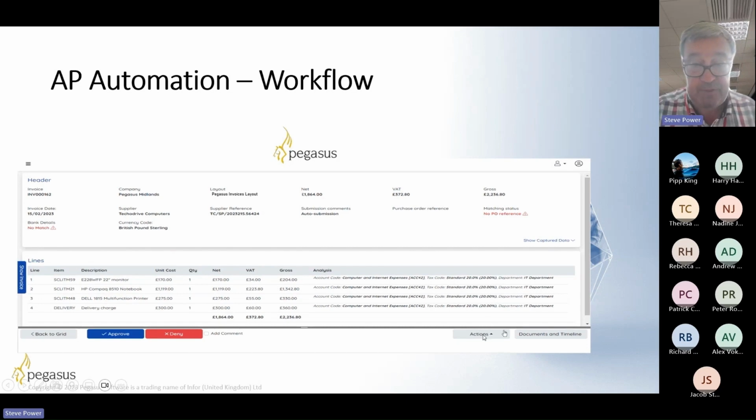If I go to the actions button, I can add some notes. Is there any notes I want to add to this? So yeah, I'm approving this and I might want to add some notes to share with my colleagues. I can also add attachments. So for instance, this looks like some sort of computer system I bought. Maybe I want to attach the guarantee, or maybe I want to attach the user manual, or whatever else it happens to be. And I can attach that sort of information.